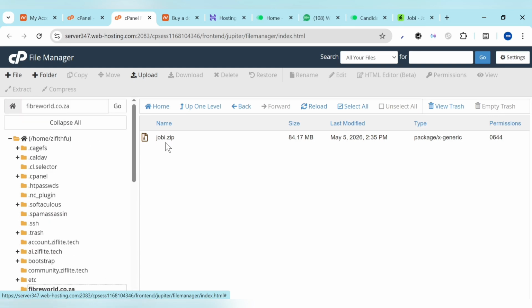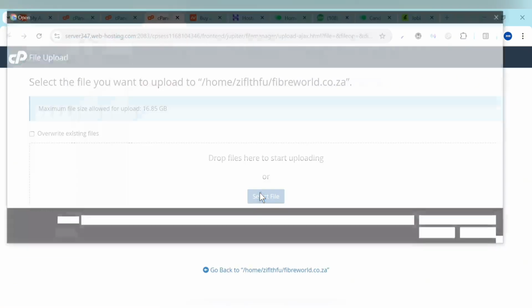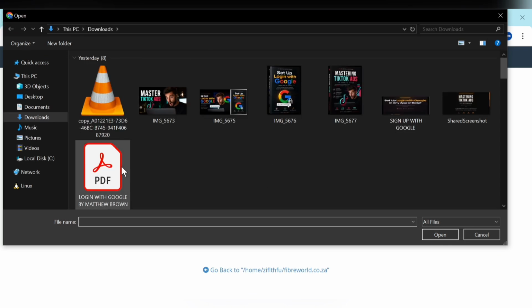Now I'm going to be using the job view. Look at it, I already have it here, but I'm going to show you how you can upload it. It's simple. Once you're here, I want you to click on upload. Then you're going to click on select, and you're going to select the script, or when you have the script.